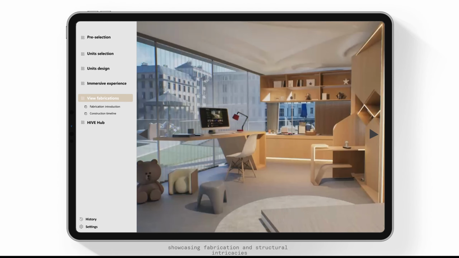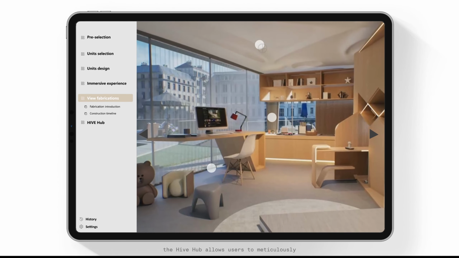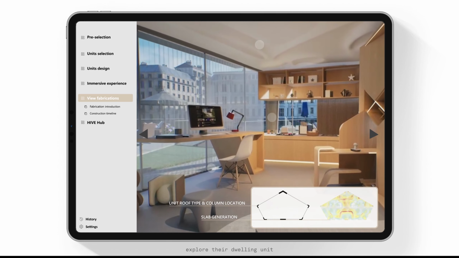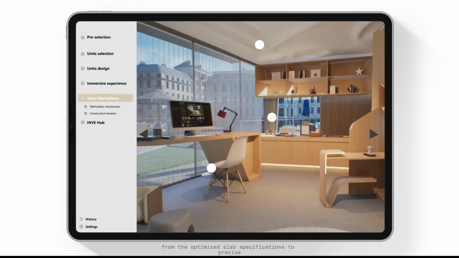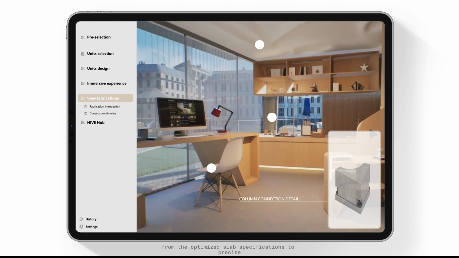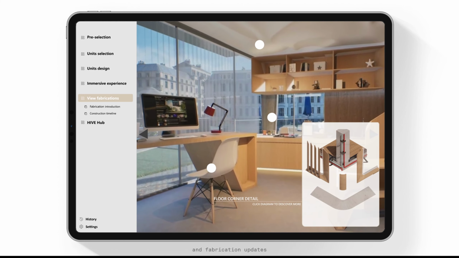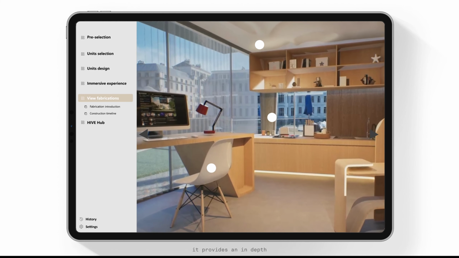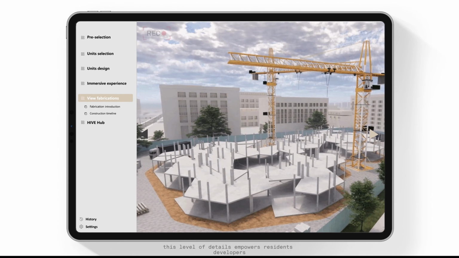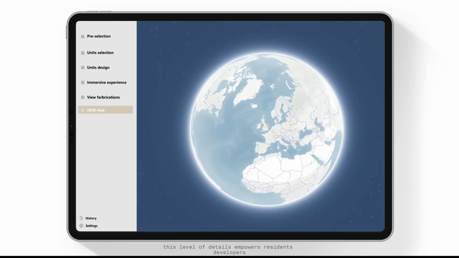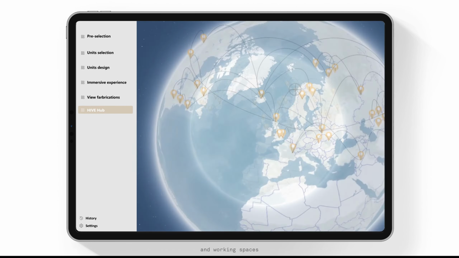Showcasing fabrication and structural intricacies, the HIVE Hub allows users to meticulously explore their dwelling unit within the virtual experience. From the optimized slab specifications to precise concrete joinery and fabrication updates, it provides an in-depth understanding of the construction's foundation and framework. This level of detail empowers residents, developers, and even building management teams to scrutinize every facet of their living and working spaces.